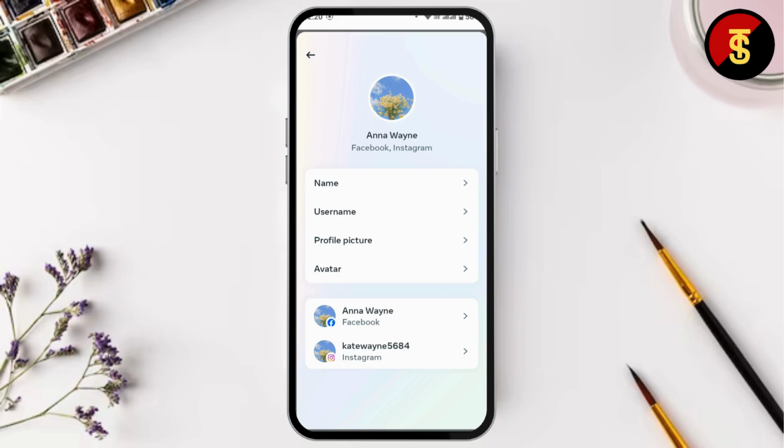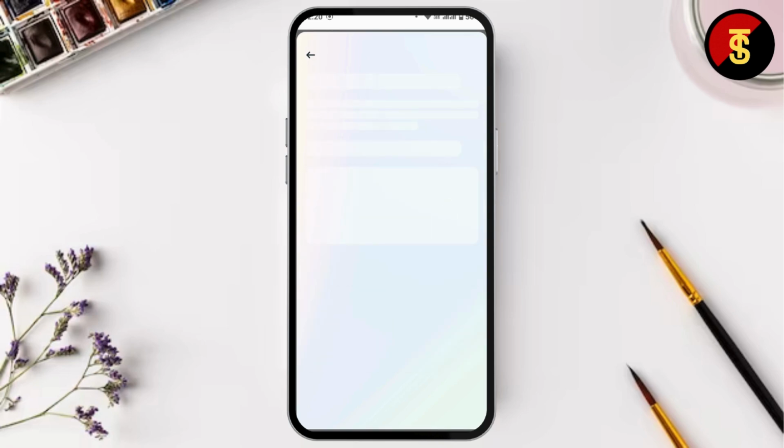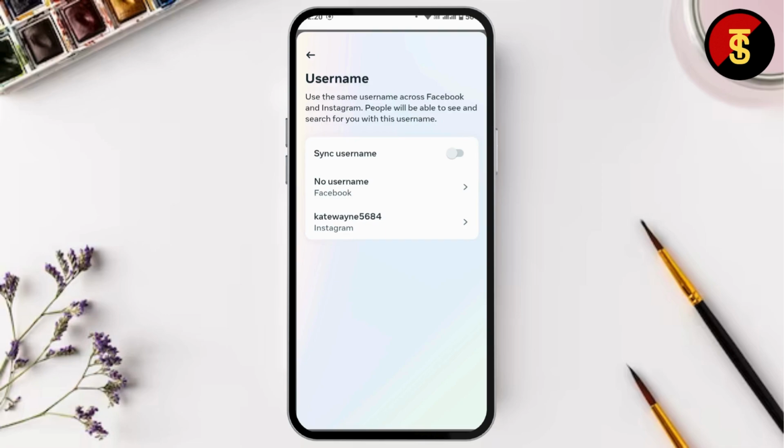Once you get to your profile, you will get a few options such as name, username, profile picture or avatar. So tap on username. Tap again on username.